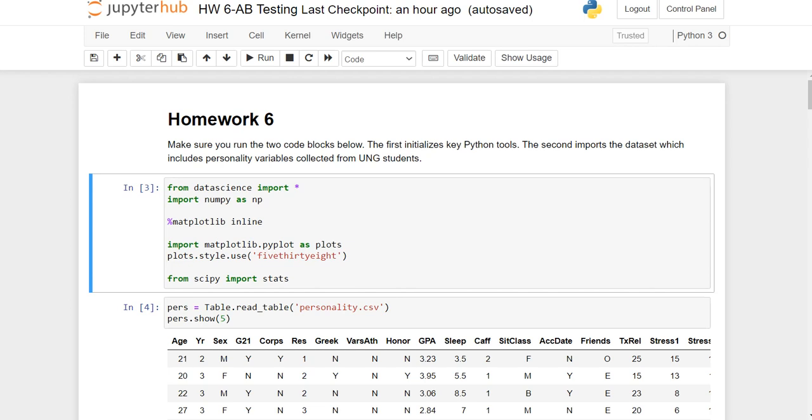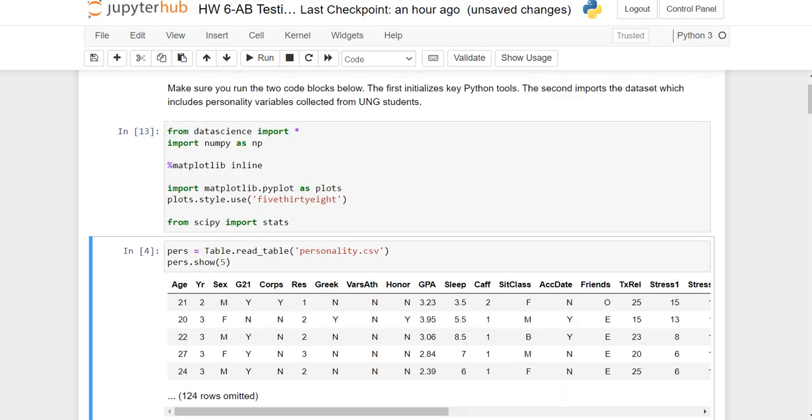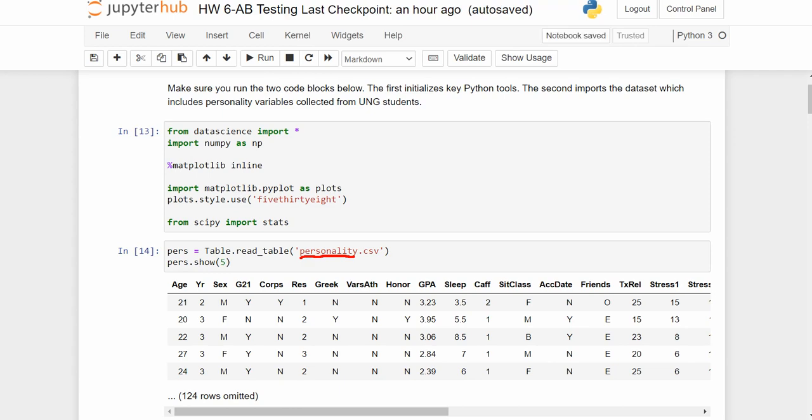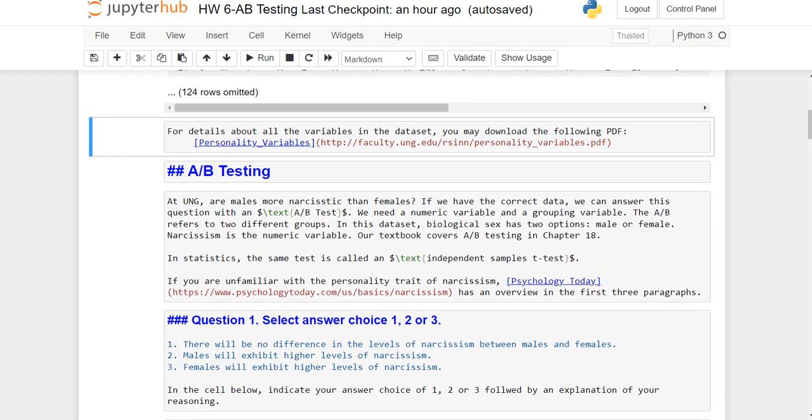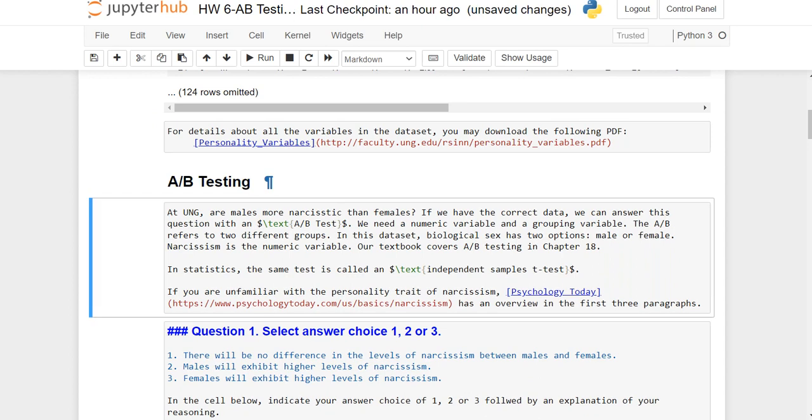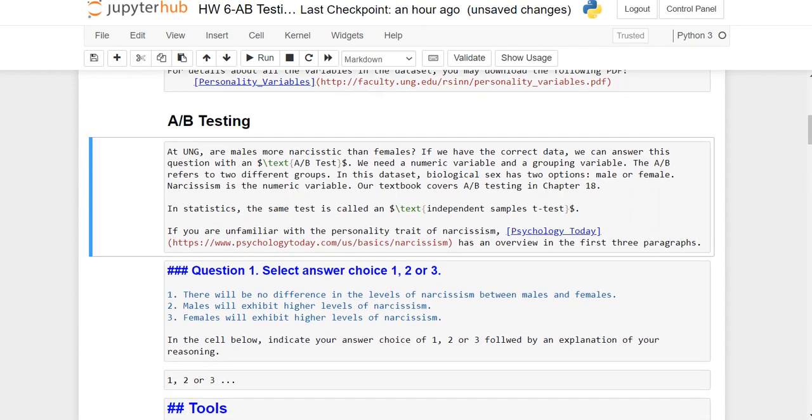I'm sorry, I misspoke, and instead of Lab 6, we're in Homework 6. Both of them are due this week, and this will help you get the first part of Homework 6 done. So let's go ahead and initialize and pull in the table. Again, this table of personality variables and some demographic variables was collected at UNG about a decade ago. A/B testing is what we're trying to do, and the question is: are males more narcissistic than females? That's the question we're trying to answer.